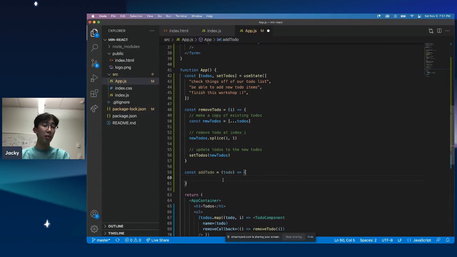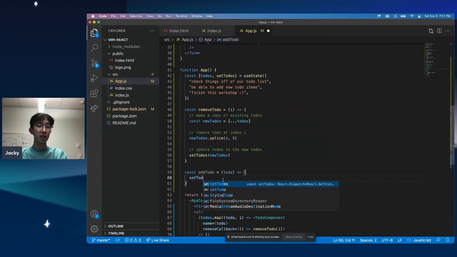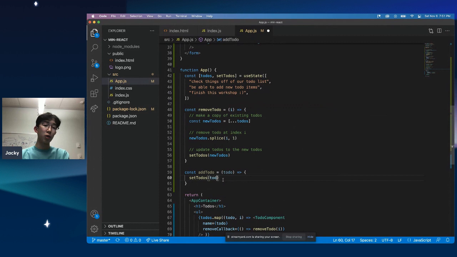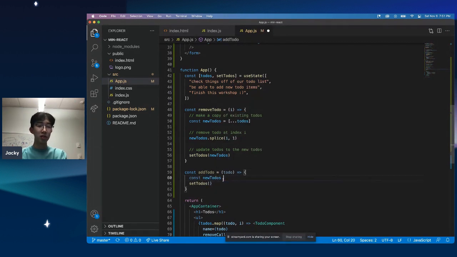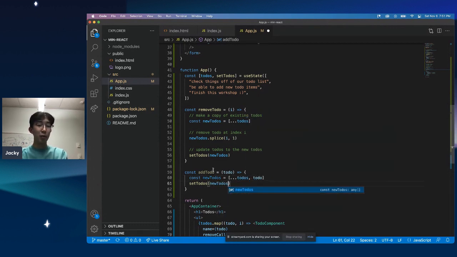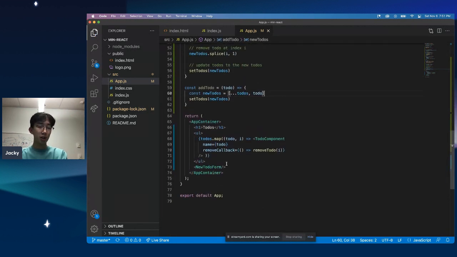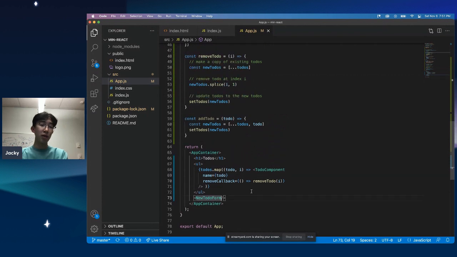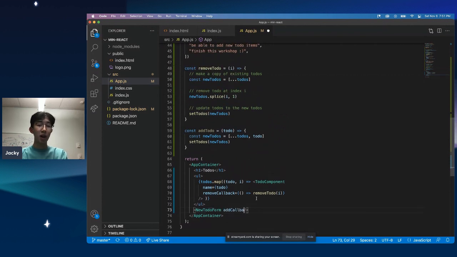So what we can do is say setTodos, with the old to-dos. Let's say const newTodos equals the old to-dos, and then we add the new to-do item at the end. That way, when we set the new to-dos, it's essentially just appending it onto the end of the list. So what we can pass into the new to-do form is, let's say, an add callback, and pass in addTodo.